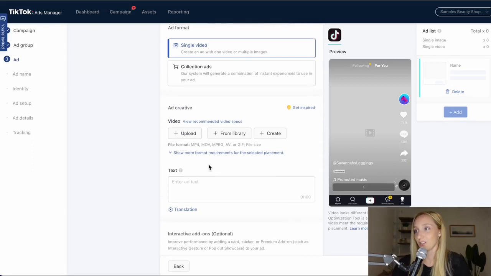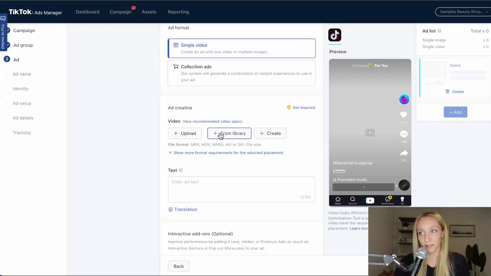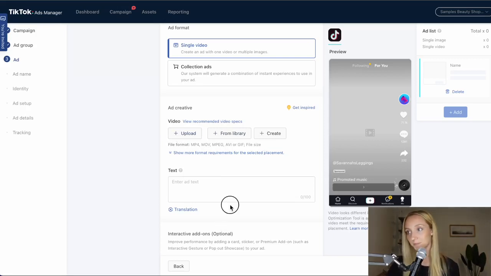Here is where you will upload your video. You can upload your videos to your library, under creatives, if you would rather do that. I don't like using TikTok's create tool. I think their video editor is a little janky. I would prefer to use the editing tools I'm going to mention later in this course of how to create TikTok videos. So have your videos ready before you're launching your campaign is my advice. So I usually just click upload and I'll have the file on my desktop and I'll upload the video.